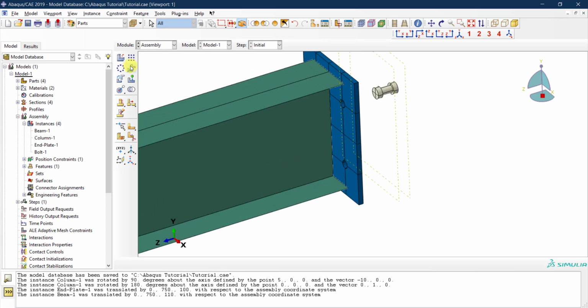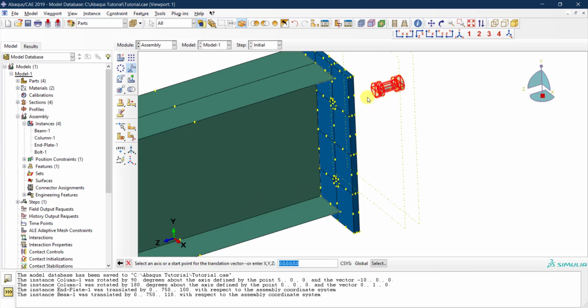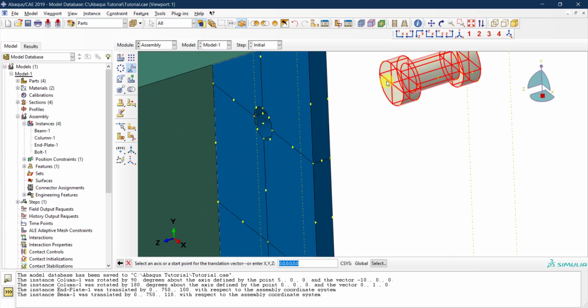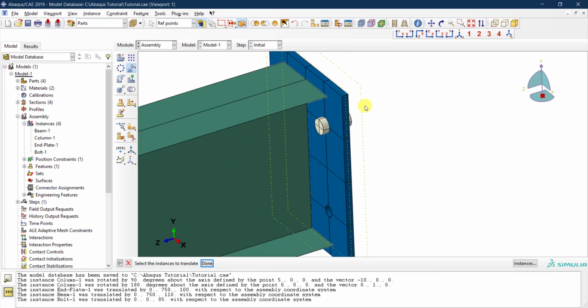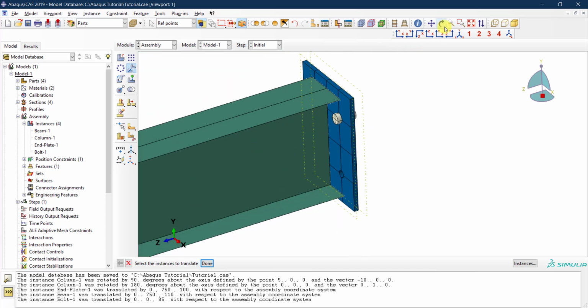But now I need to translate the bolt. So I just need to move the bolt now. I click done, and then I just need to move the bolt from this point. Perhaps we could have used this point directly without using the coaxial constraint. But anyway, we move it like that. Okay, done. So now we have the bolt in location, right?